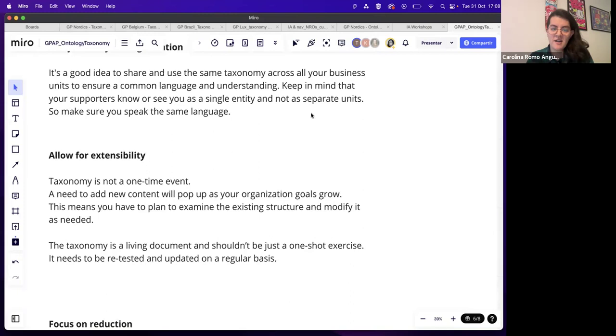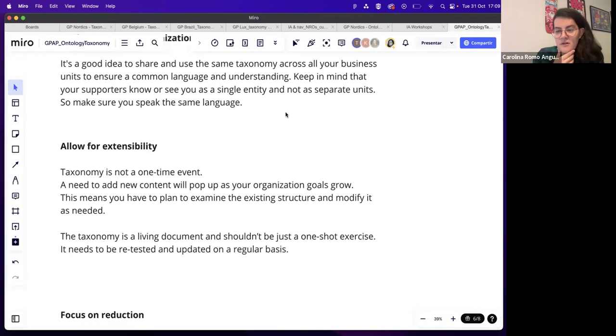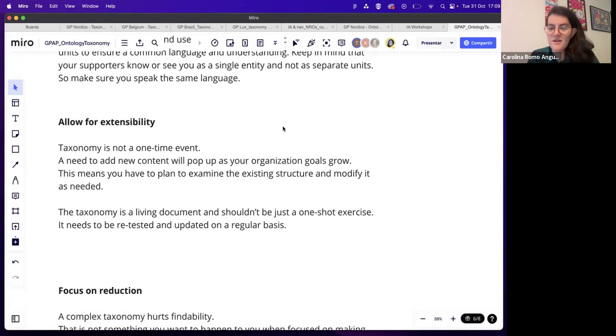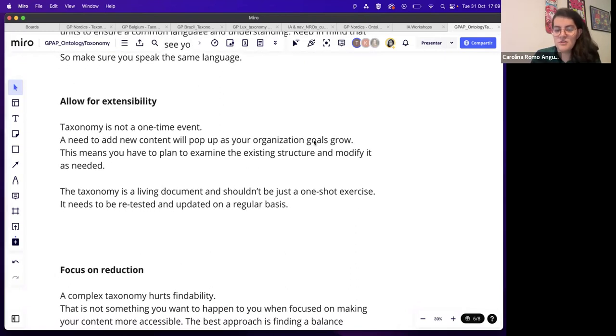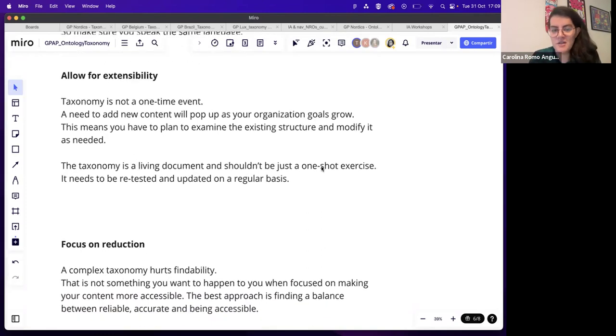Also, we have to keep in mind that taxonomy is not a one-time event. There's going to be a need further down the line to add new content as our organization's goals grow. So you have to plan to examine the existing structure and modify it as needed in the future, because taxonomy is a living document and shouldn't be a one-shot exercise. It needs to be retested and updated on a regular basis.